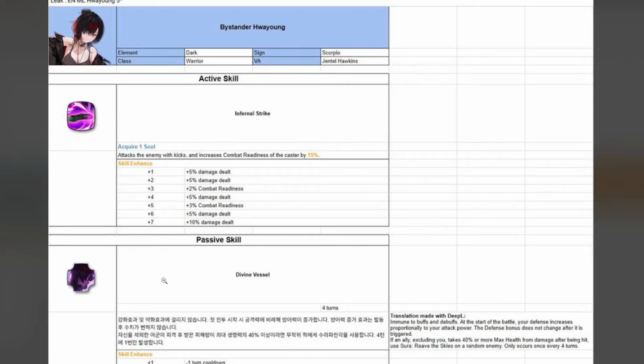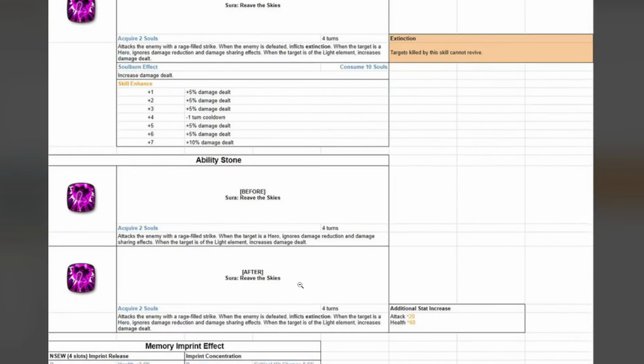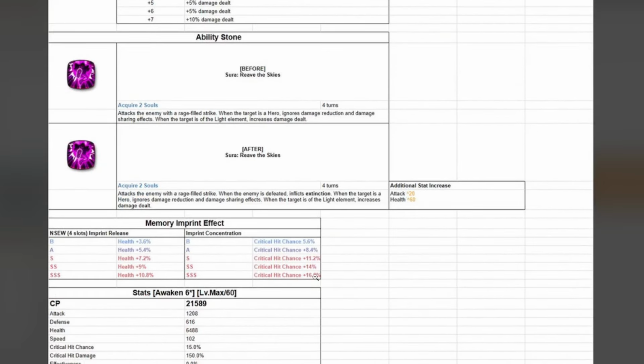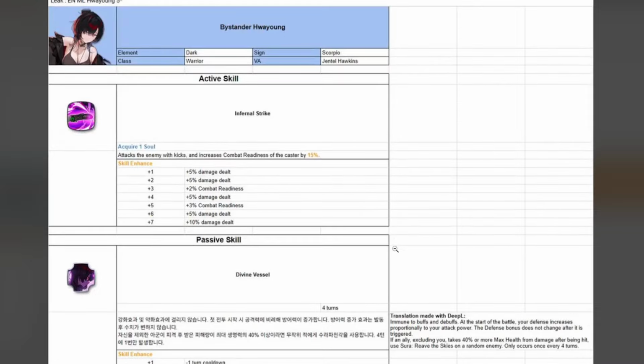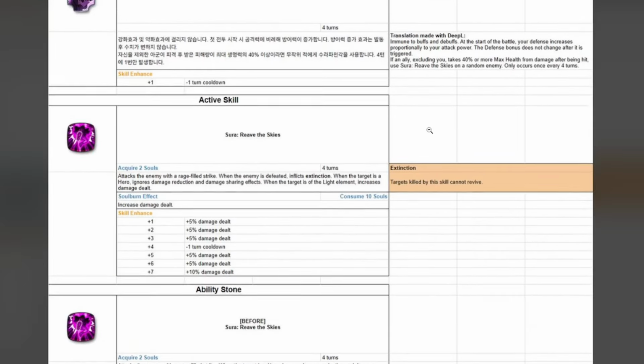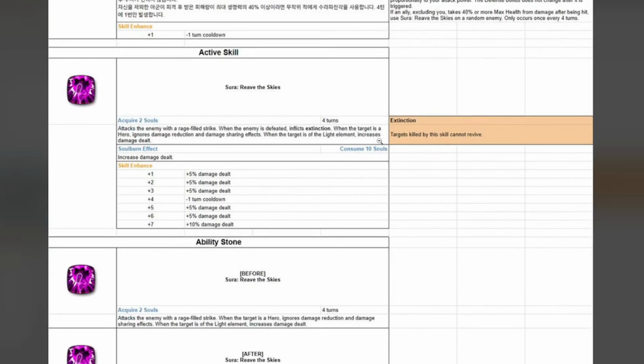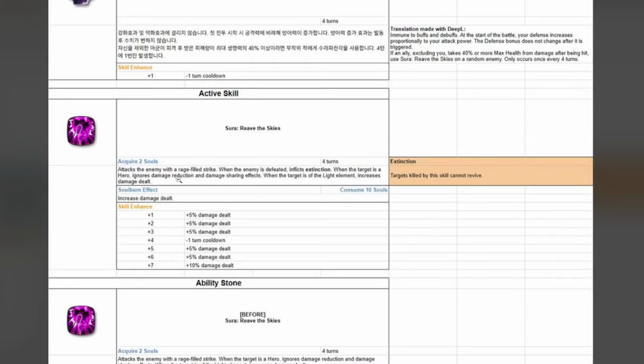I think she'll be pretty good in the meta and pretty future-proof, because the way that Smilegate makes money in Epic 7 is by releasing very strong ML 5 stars, and ML 5 stars are either light or dark. So whenever there's a very powerful, especially tanky, light unit in the meta, you will always be able to use your ML HWAYOUNG for the most part, unless there's some weird mechanic that unit has, and be able to deal with them. The extinction is very nice as well, and the biggest thing is that this will ignore damage reduction and damage sharing.